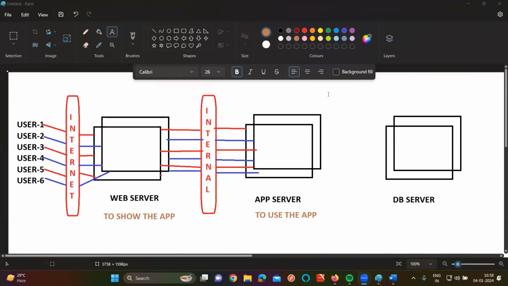Fine. So now lastly, what is the one more server you are having? Sorry, the database server. For this purpose, which load balancer are we using? Internal done, internet done, external. Tell me, what load balancer are we going to use for database?